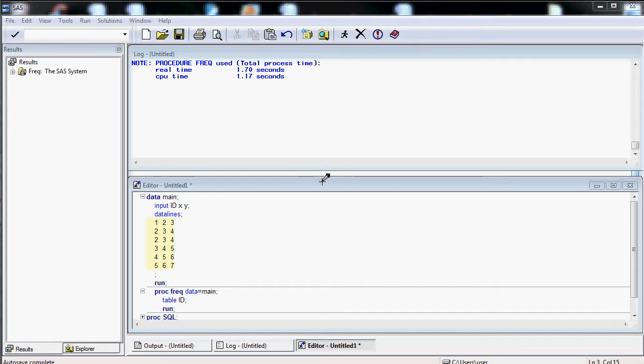Today I'll be showing you how to remove duplicate data with the SQL method, or SQL. We begin with an example data set. Remember, it's only temporary because we haven't specified a specific library. And our data set name is main, and it has three variables, ID, X, and Y.